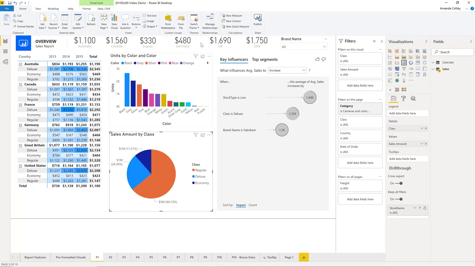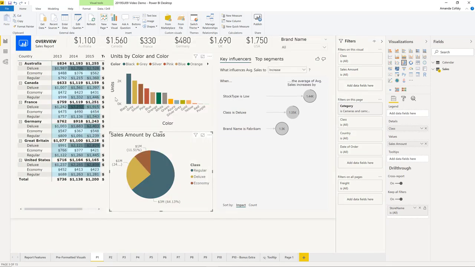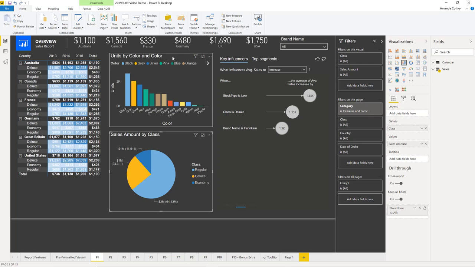And like I said, we have updated our list of themes, so now we have a whole new set of them. We have some simple ones that just change the colors to some different options. We have some that set the background color and font family to different things. We even have a dark theme, which is our Innovate theme, so if you're really into dark reports, this might be a good option for you.